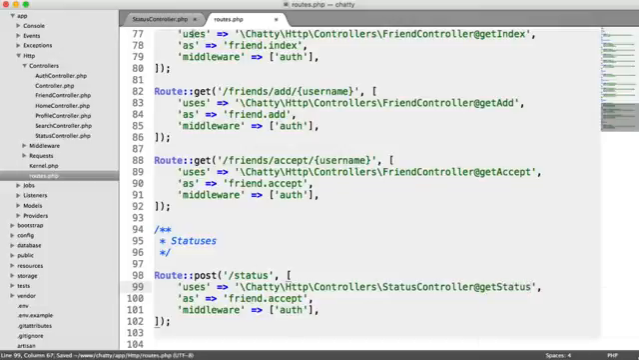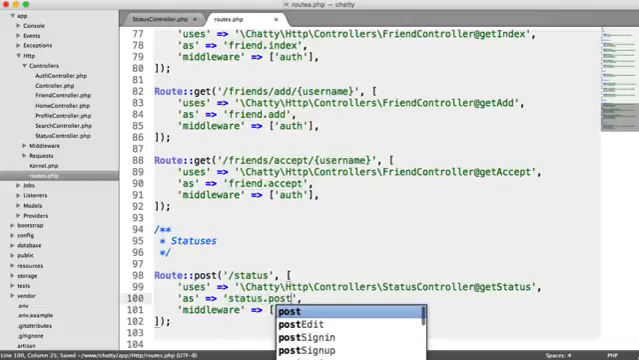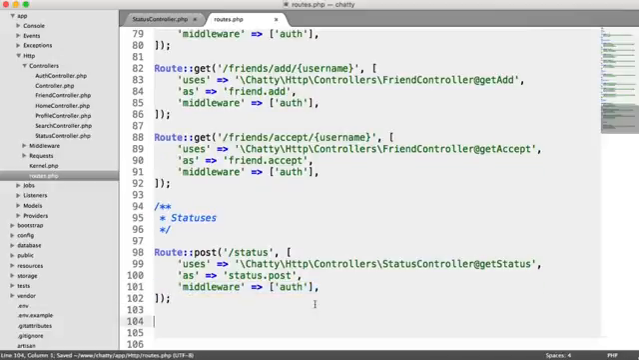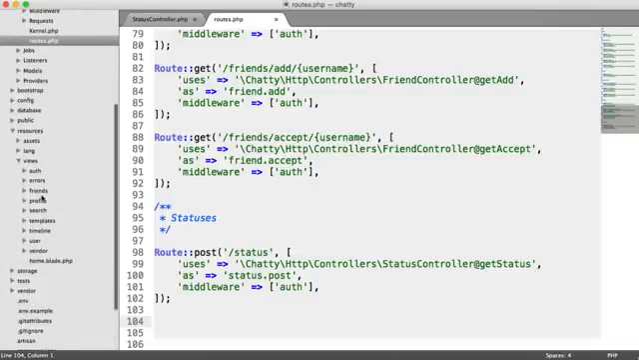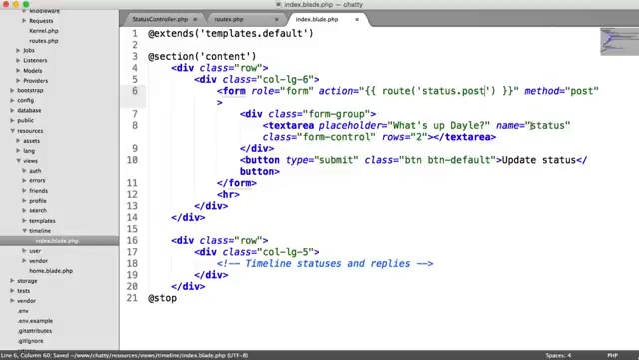Okay, so the name of this will be status.post, and we need to authenticate. So we need to know that we are completely authenticated here, which is obvious. And what we want to do is return to our view. So under resources, views, timeline, index, we want to update our form action here to go through to that. So route status.post. And we've got a text area here with a placeholder, which we're going to change in a moment, with a name of status.